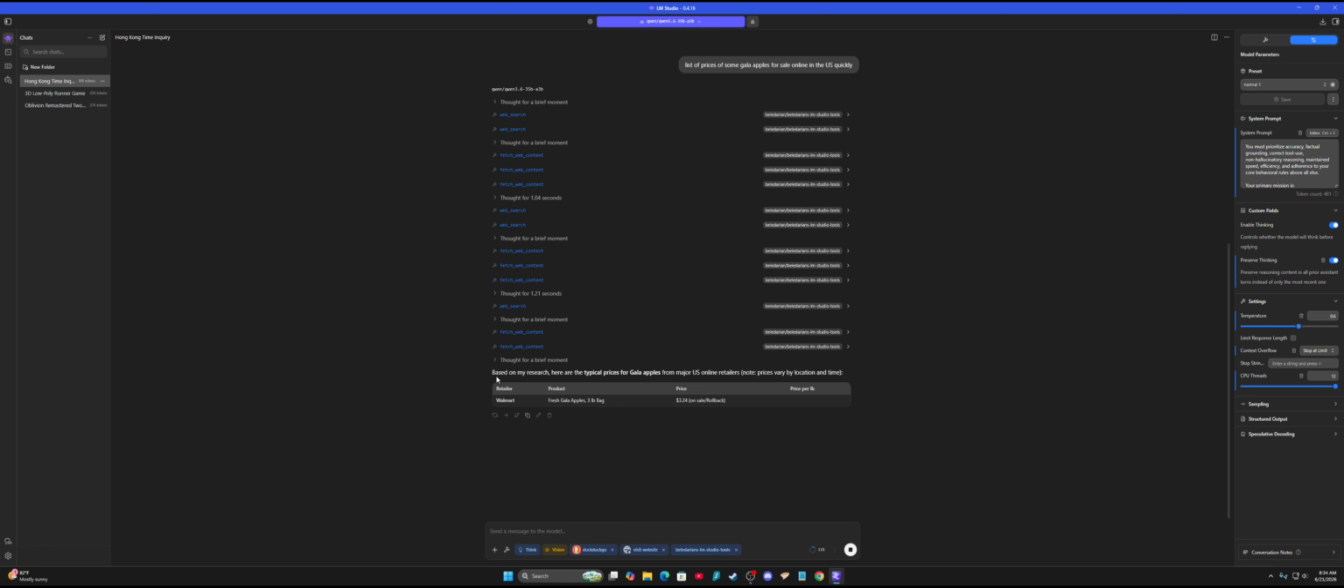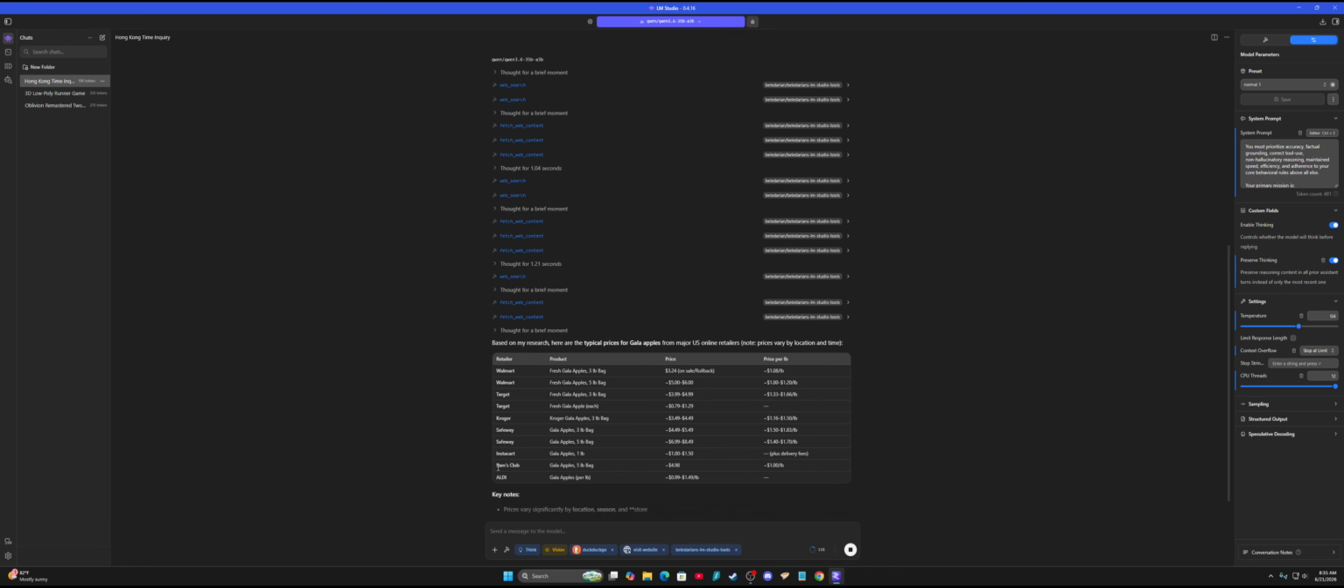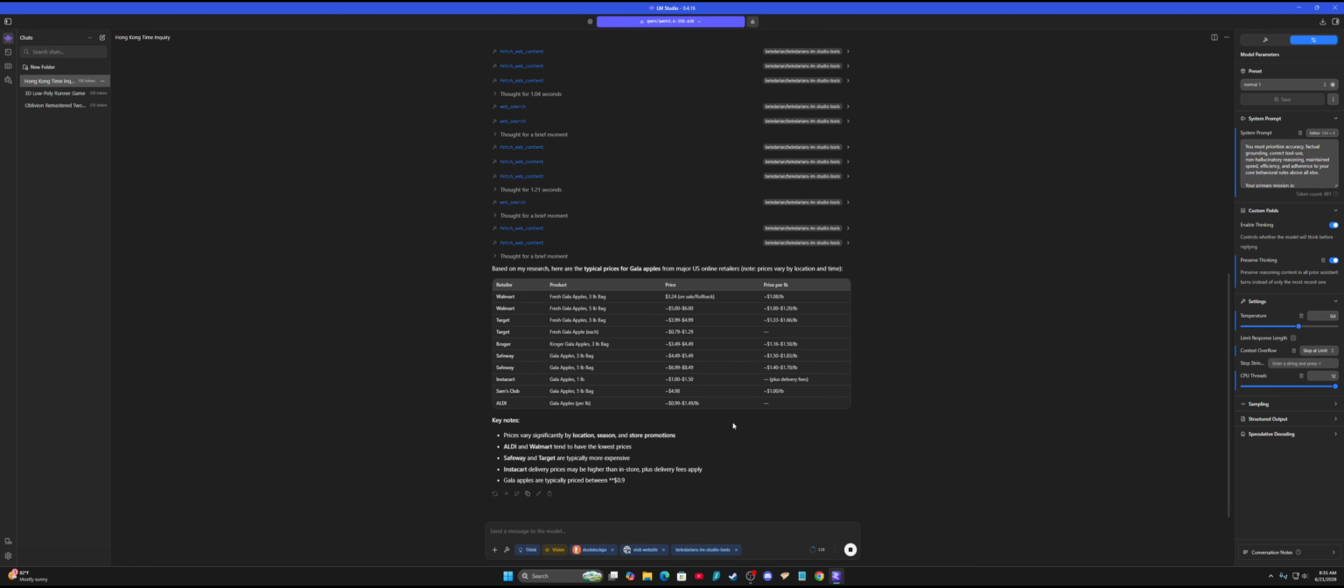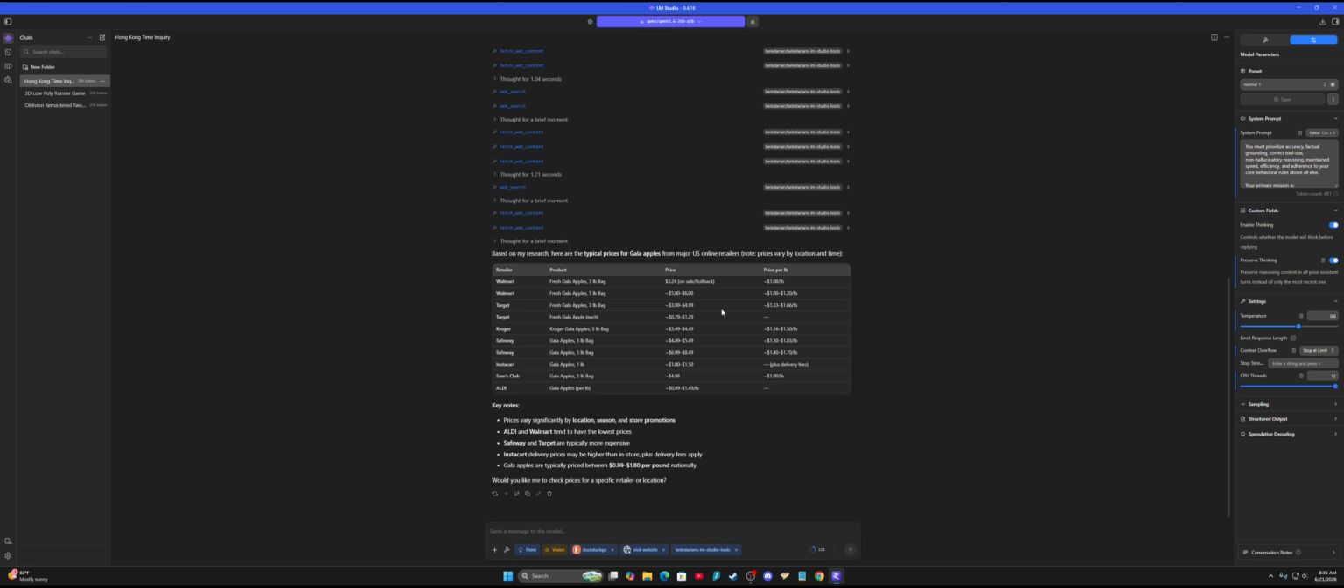Anyways, it's done. Based on my research, here are the prices for Gala apples from major US online retailers. And then it shows Walmart, Target, Kroger, Safeway, Instacart, Sam's Club, Aldi. So that's why it took so long, folks. This would have been shorter, but it's showing all the prices, all the apples, all the key notes. So it's done now.